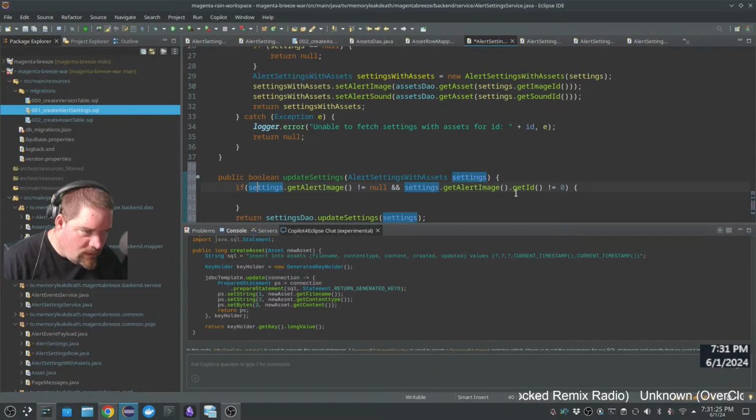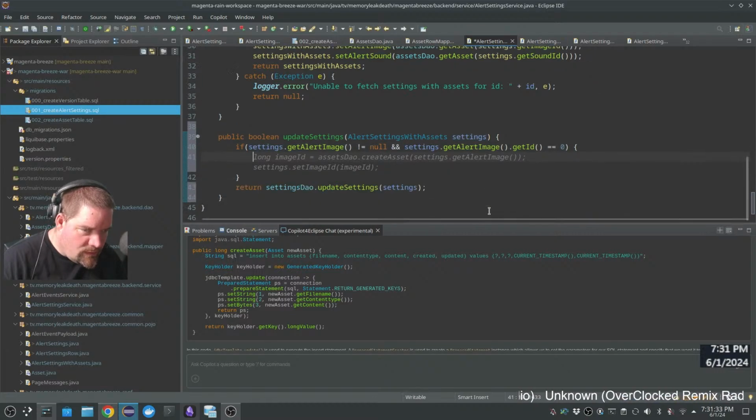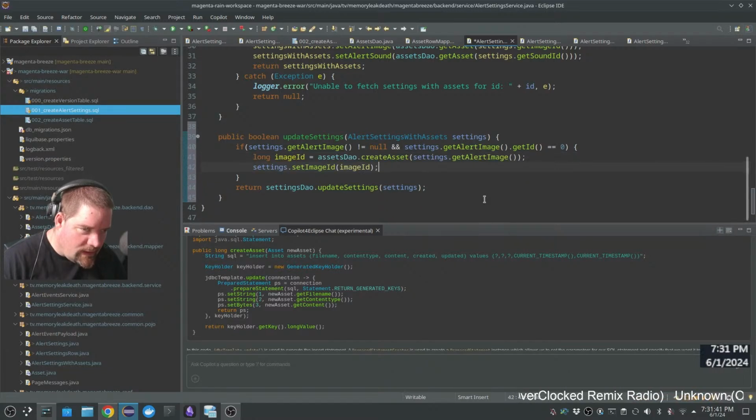or I guess it would equal 0, then we would, holy shit, yeah, do exactly that. That's exactly what we do. We'd create the asset, the alert image, and then in the settings, set the image ID to image. Can't argue with that. That is exactly correct.